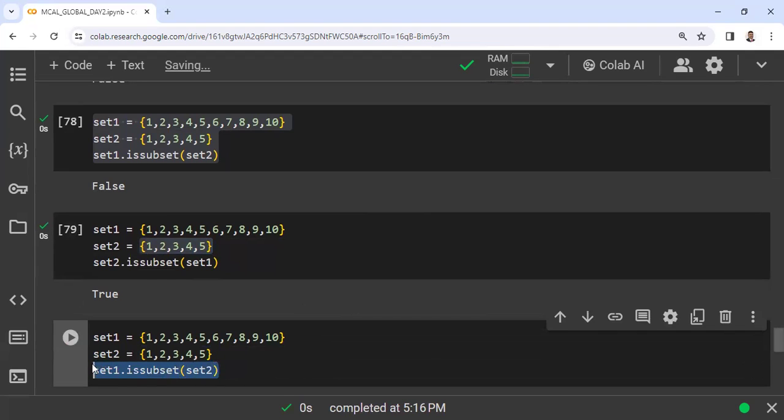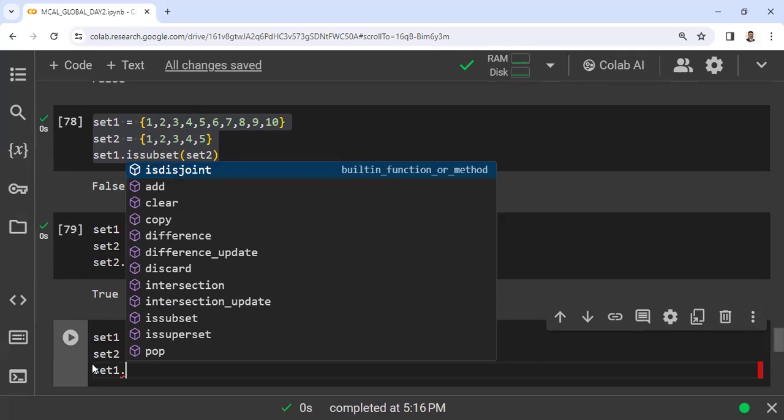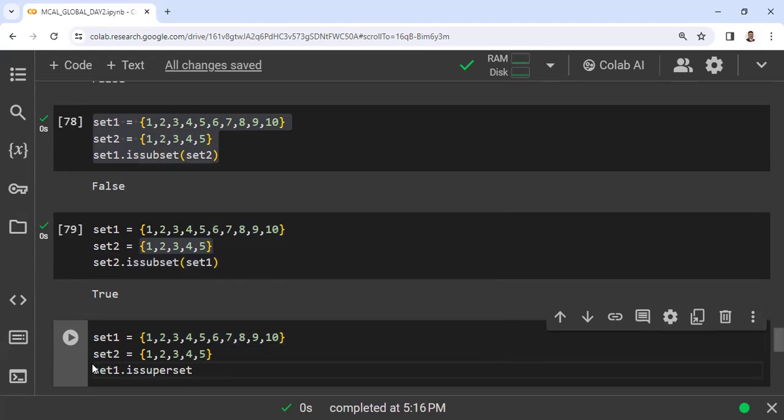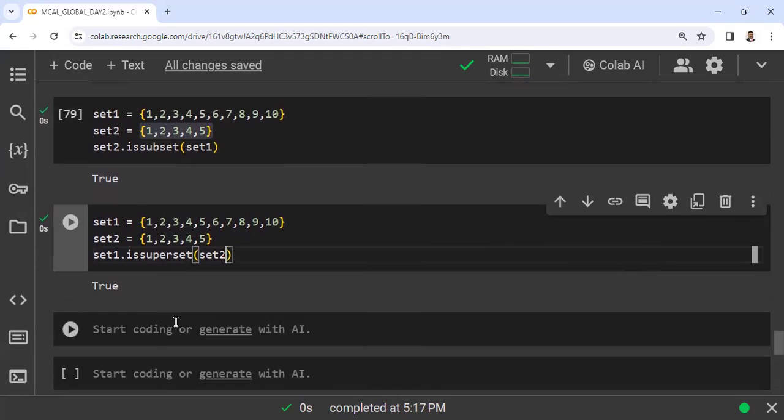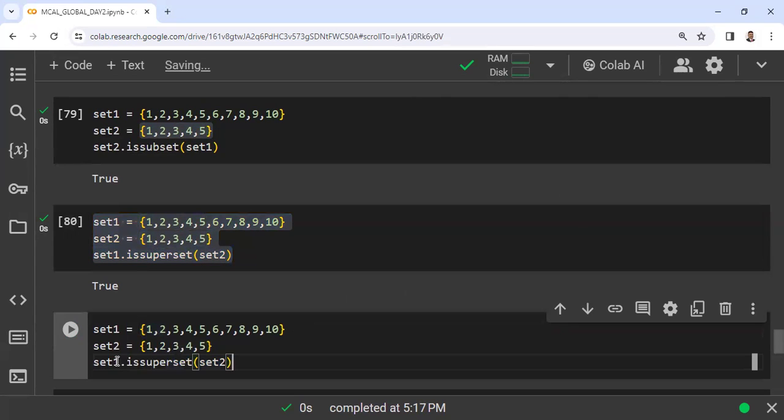What is the next one? Set 1 dot issuperset of set 2. Set 1 is superset of set 2, so it is true. Correct. And if I take the same values and reverse the sequence, the resultant is false because set 2 is not a superset of set 1.